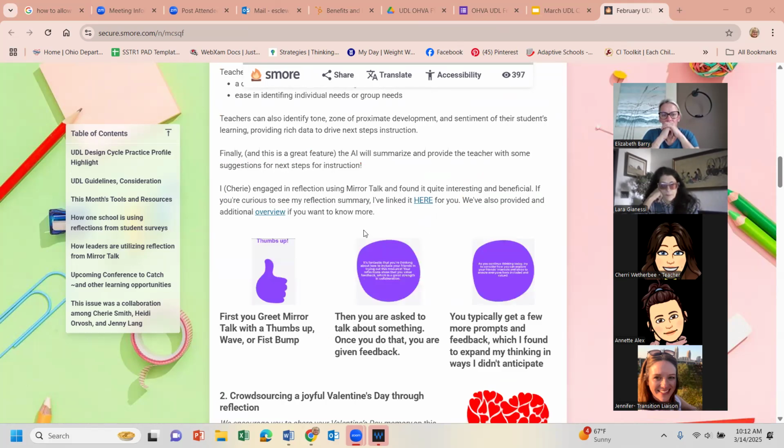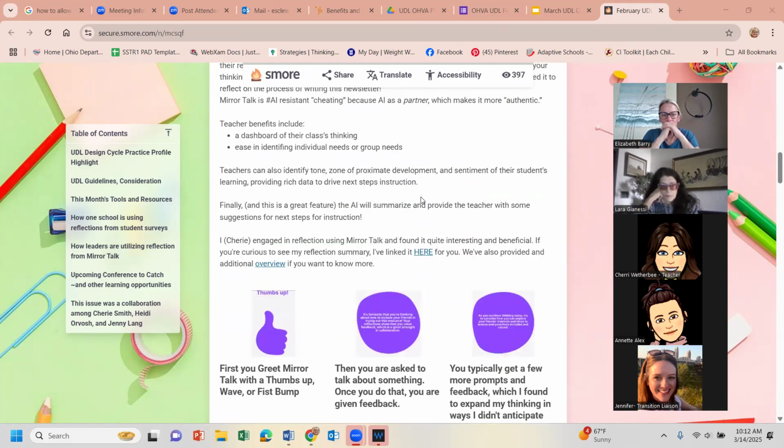And then Sherry actually used it. Sherry is one of the people who writes for UDL. So she engaged in reflection using Mirror Talk and found it quite interesting and beneficial. If you're curious to see my reflection summary, it's linked here.